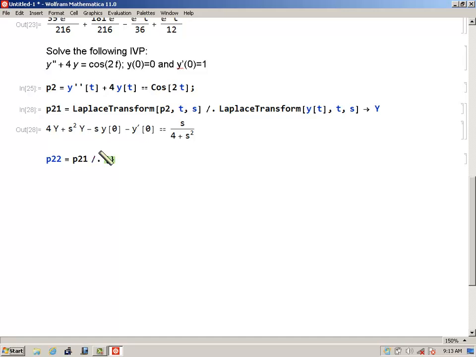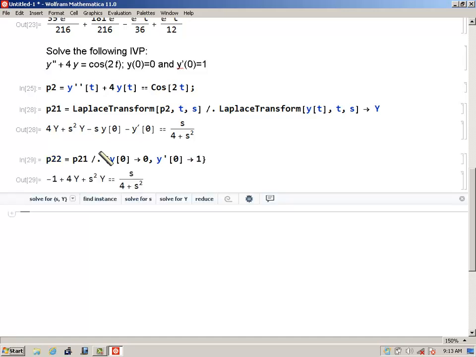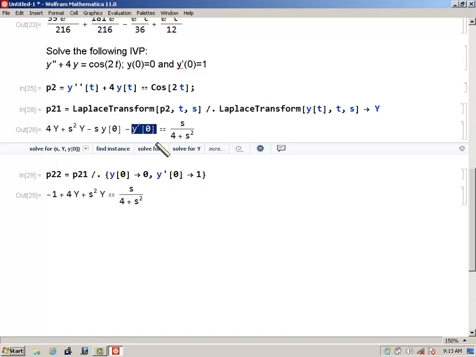Since we want to replace two things now, we have to use a list. We're going to replace y of 0 dash greater than with 0, comma, and y prime of 0 dash greater than with 1. So press shift enter, and that's going to give us that. It's going to replace that. So this is exactly what we would do next, replace the initial conditions after taking the Laplace transform.